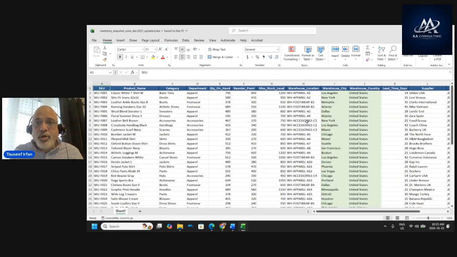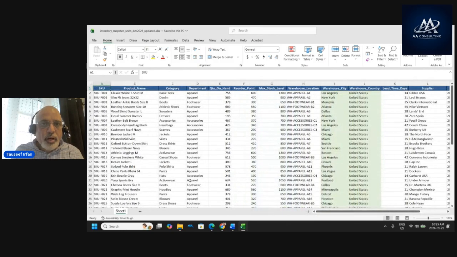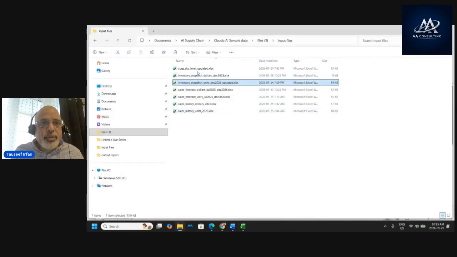Now you see here max stock level, lead time, supplier, and the warehouse, the location of the warehouse, in the US and Canada. This is the last received date from the supplier, when they received the inventory, and the days from the last sale, when the last sale happened. So all this data is here. Okay, good. So you've got the first three files.